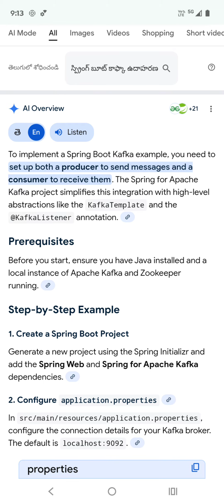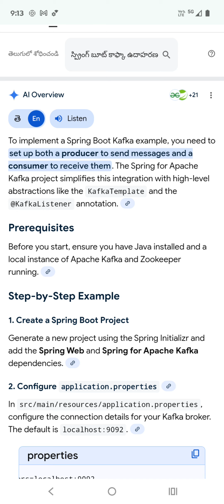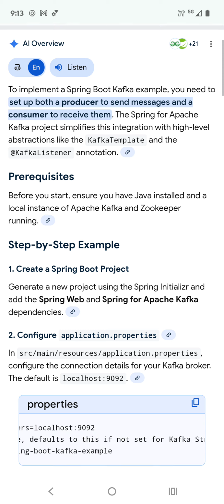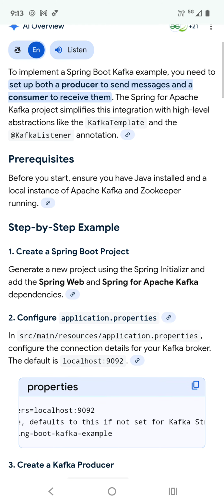Here, the Spring for Apache Kafka project simplifies this integration with high-level abstractions like KafkaTemplate and KafkaListener. These two are very important. The project provides for us the @KafkaListener annotation, and a KafkaTemplate is also there. Using these two, we are going to integrate Kafka with our Spring Boot project. I'll explain it simply.